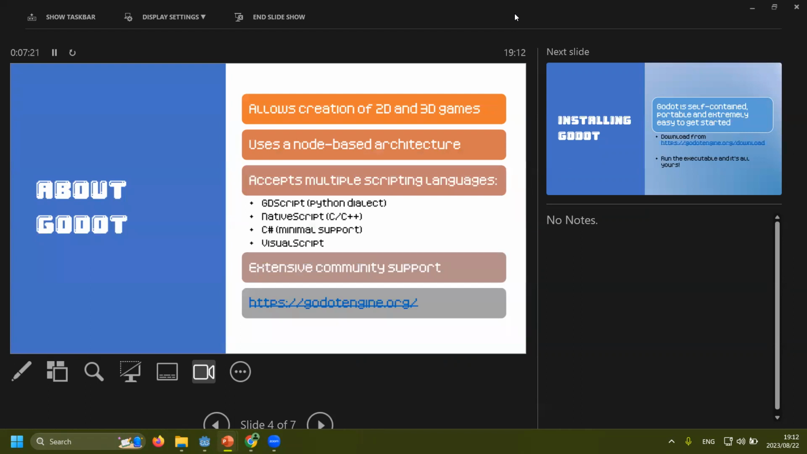Okay, so Godot uses a node-based architecture, unlike Unity, which might be a bit complicated for some who are first getting started on programming. It also accepts multiple scripting languages. The one that we will be using is called GDScript. It's a language that is used only in Godot. However, its syntax and its method of programming is very much like Python, as you will see later on.